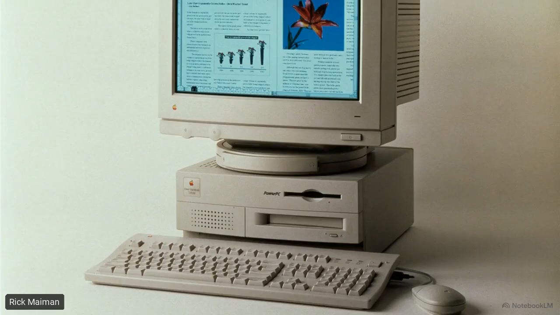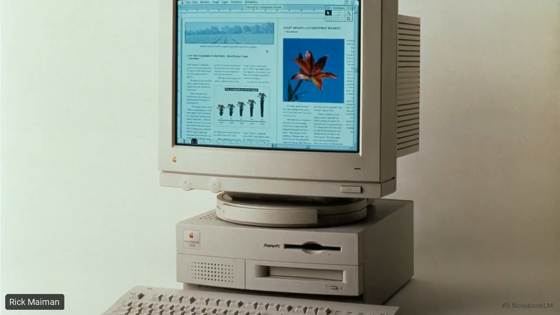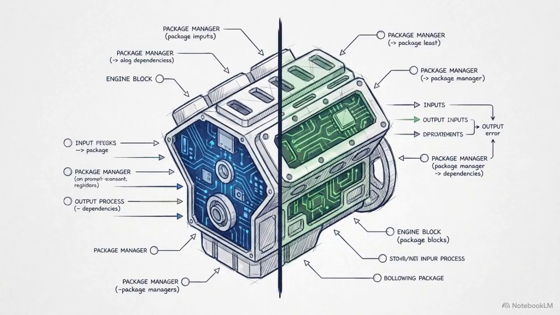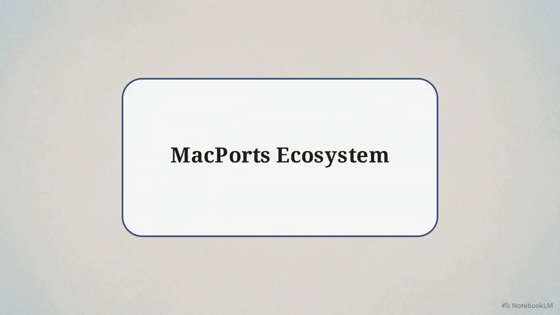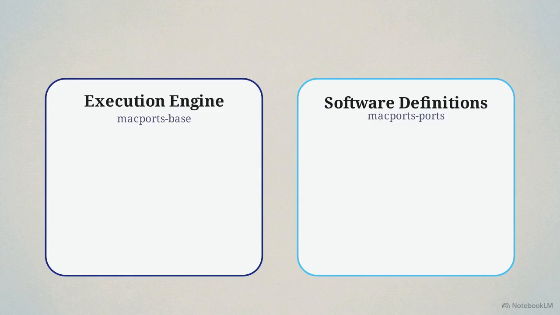MacPorts commits heavily to backward compatibility, maintaining build instructions for deprecated toolchains back to macOS X Tiger on legacy PowerPC hardware. To achieve stability across a wide spectrum of hardware, MacPorts relies on a strict architectural split. The entire ecosystem is divided into two distinct halves: the underlying dependency resolution engine and the massive directory of raw software definitions. Managing thousands of interlinked software dependencies across different generations of an operating system requires physically isolating the execution logic from the metadata itself.